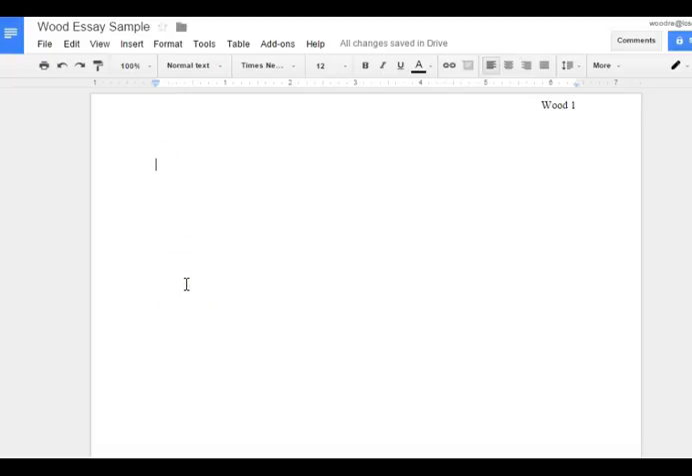All right, so the header should be on the left-hand side. Notice that my cursor is blinking over there. You're going to type in your full name, first and last. Make sure you've capitalized it appropriately. Next, you're going to type in your teacher's name. In this case, it would be Miss Wood if I'm your teacher.